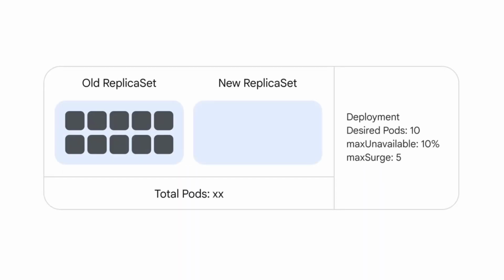To explain this further, let's work through an example of a rolling update. A deployment has a desired number of pods set to 10, with the max unavailable parameter set to 10% and the max surge parameter set to 5. The old replica set has 10 pods. The deployment will begin by creating 5 new pods in a new replica set based on the max surge parameter. When those new pods are ready, the total number of pods will change to 15.